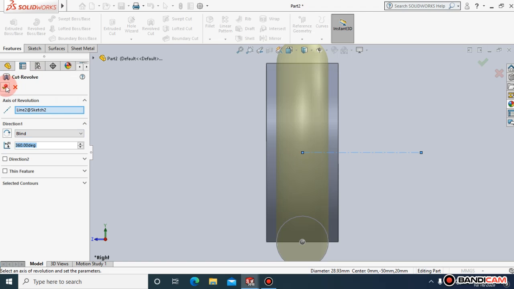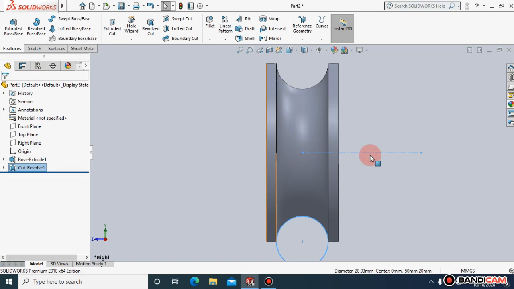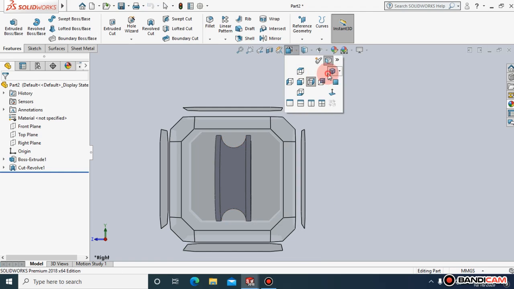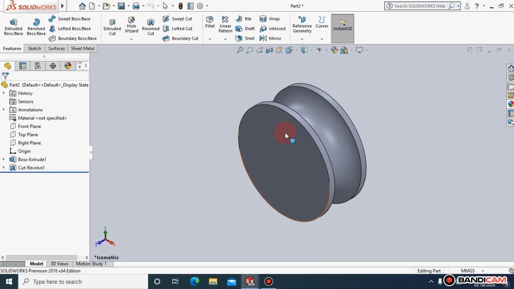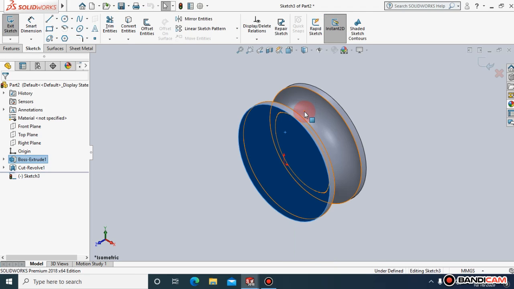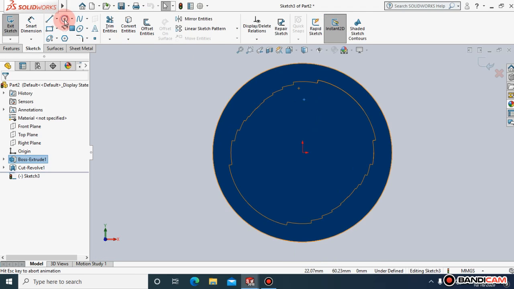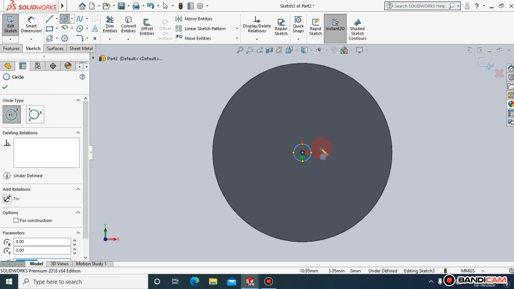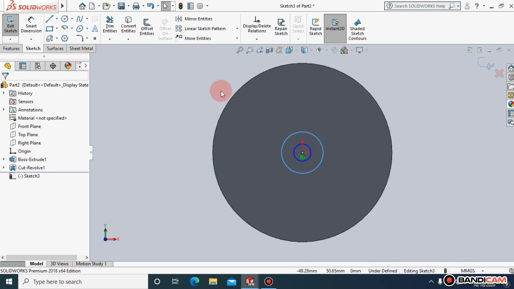Okay, right now you can see what it means and how to do it. Isometric view, select this plane, make a sketch, make it normal, draw a circle over here, draw another circle.